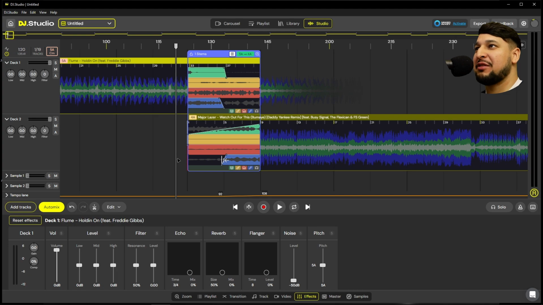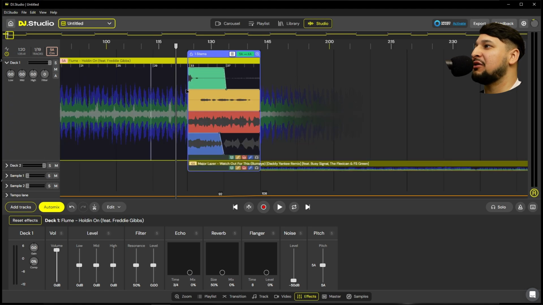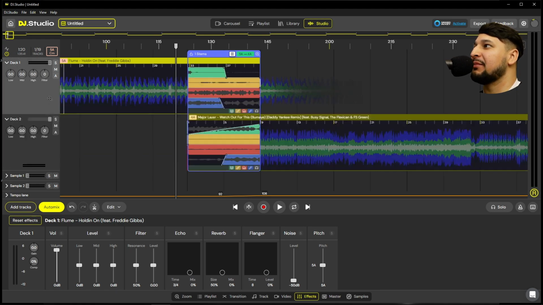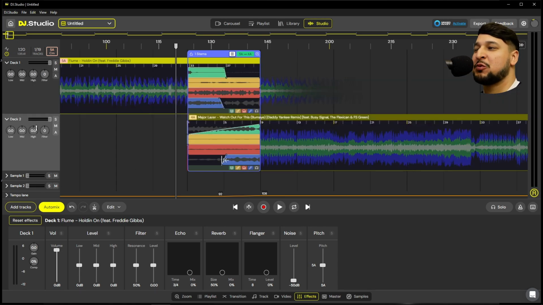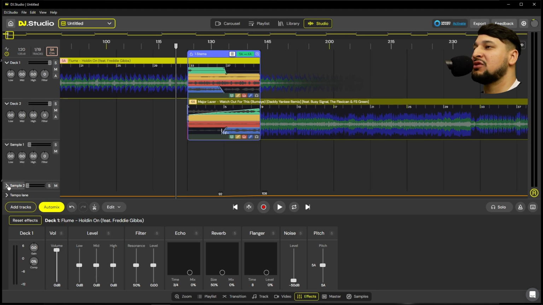So you can see the features inside DJ.Studio make it really easy. I think I glossed over this a little bit, but because it's a DJ style workstation, we have deck 1 and deck 2, right? We don't have more decks because that's what DJs would traditionally have. However, we do have sample lanes. We have 1 and 2 sample lanes.